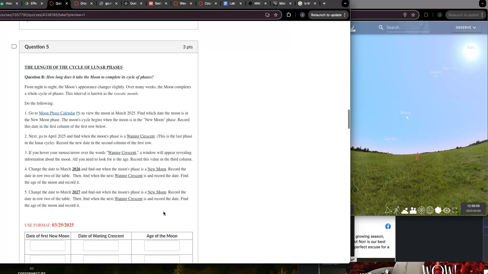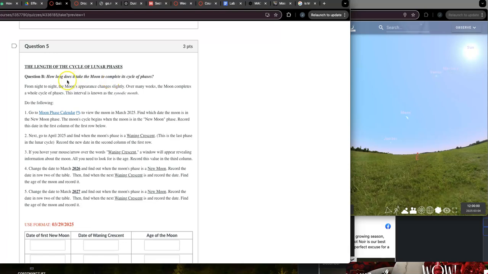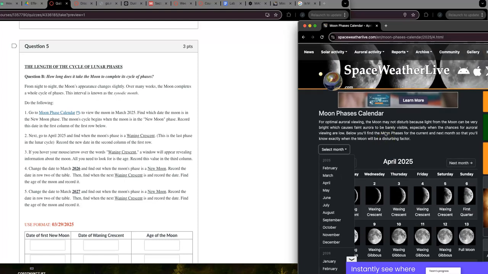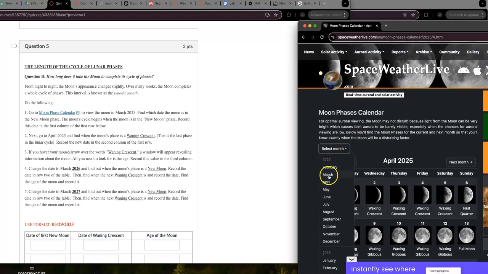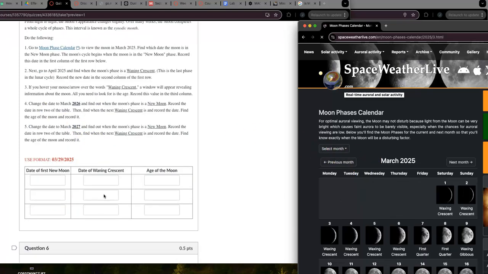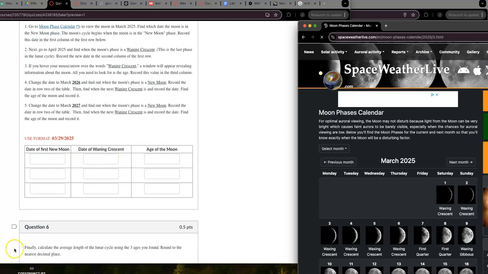Next question we're going to look at is, how long does it take the moon to complete its cycle of phases? I decided to use this moon phase calendar because I found that doing this in Stellarium was really confusing. So I just switched it up a little bit, and if you click on this link, it'll bring you to this moon phase calendar, and what it's going to ask us to look at is the date of the first new moon starting in March.